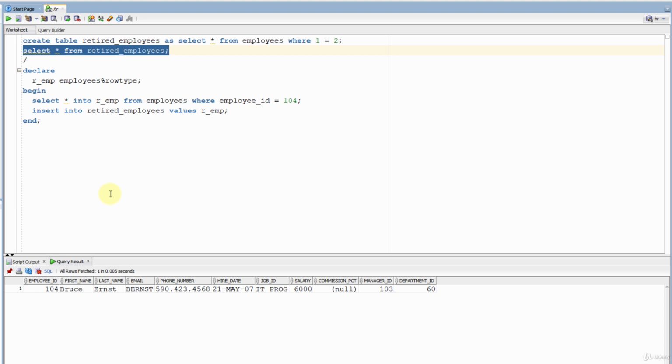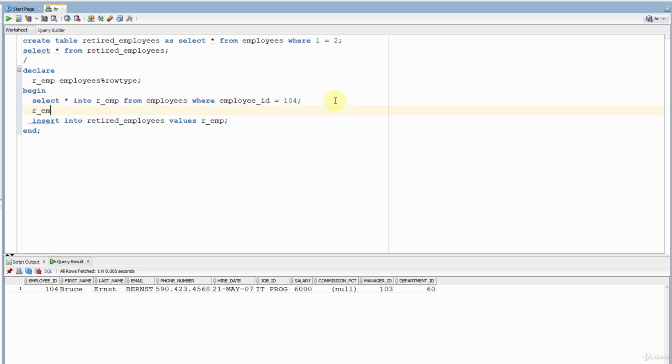To understand better, now let's change some column values of our record and do another insert. Let's set our salary and commission percentage to 0 since this employee has retired. Let's copy that. r_emp.salary is equal to 0 and commission_pct is equal to 0 too. This is a simple modification, but you will generally use that with complicated operations on the data.